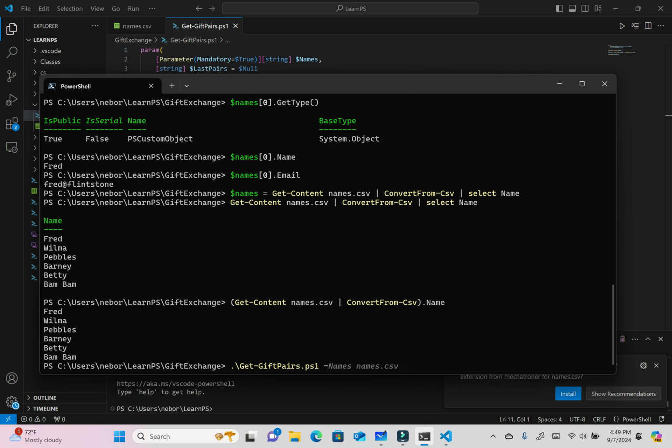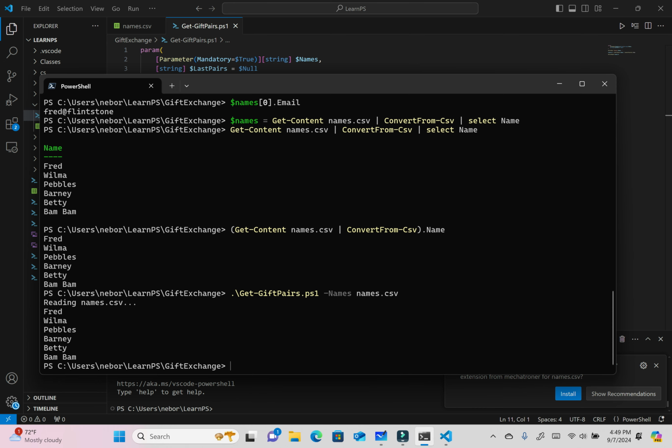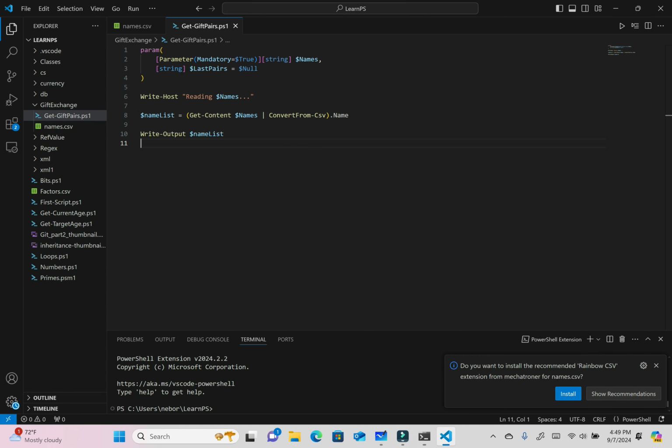and I say names.csv, then we say reading names.csv, and then here's the value of that variable. Okay, so we got our names. We got our first step. So we need 2 things. We have our name list, and then we need our previous mapping or last pairs, right? So let's get our last pairs.